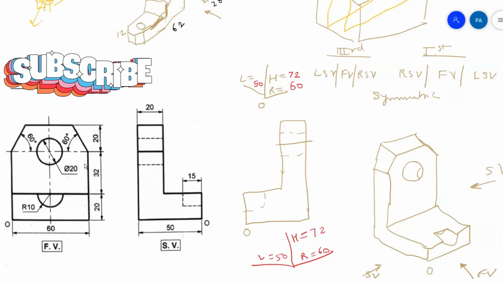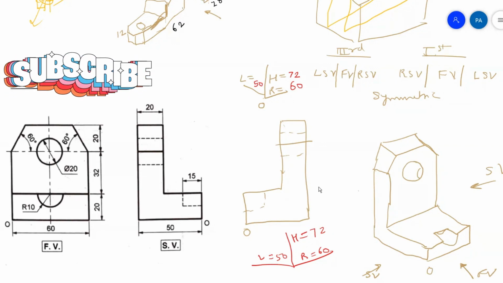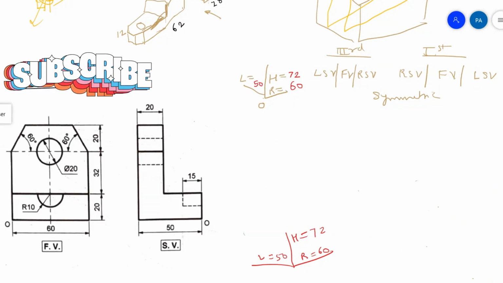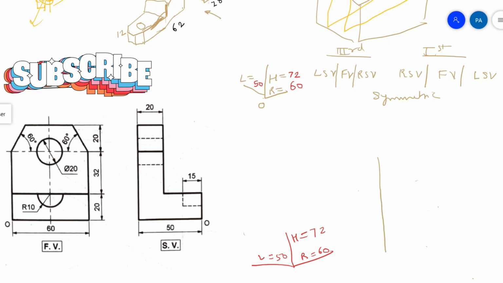Now, I actually wanted to talk about these angles here, how these angles will be drawn. So I will erase this portion. First what will we do? We'll construct a box. So a box would be drawn like this.